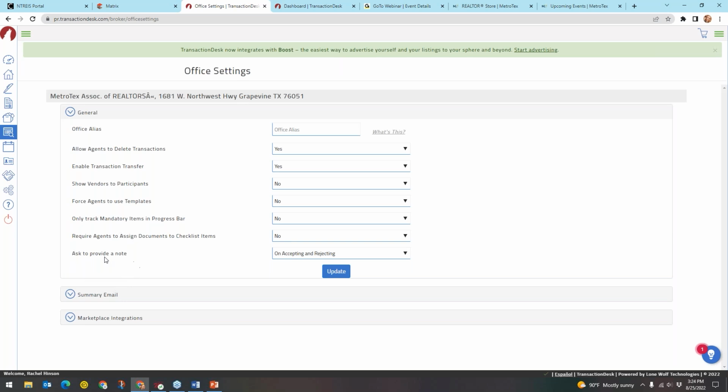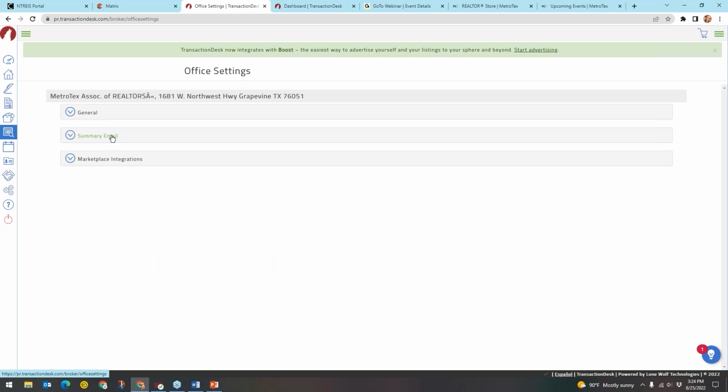And then ask to provide a note. So remember when we were doing the review of those documents, and we can either accept or reject them? Well, in here, we can change it to say, I only want to add a note if I'm rejecting it. Or I can say, I want to add a note if I'm accepting or rejecting it. So you can go in and change those settings in here as well. Just make sure if you're doing any changes that you do click update to save those changes. So those are your kind of general options.